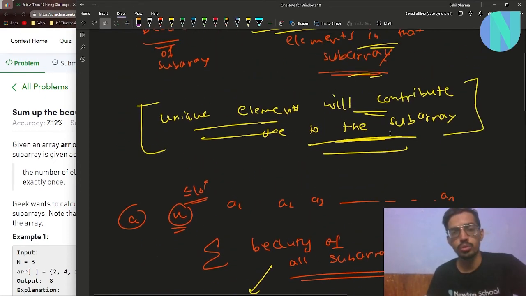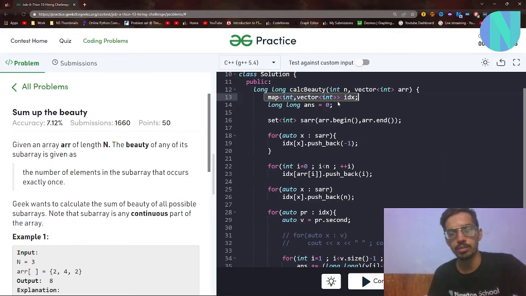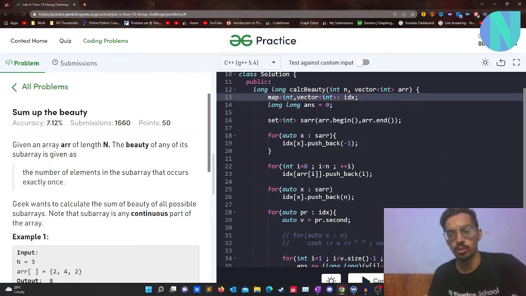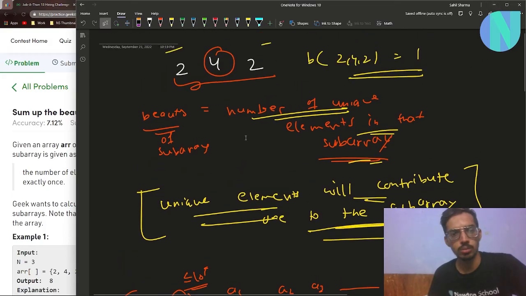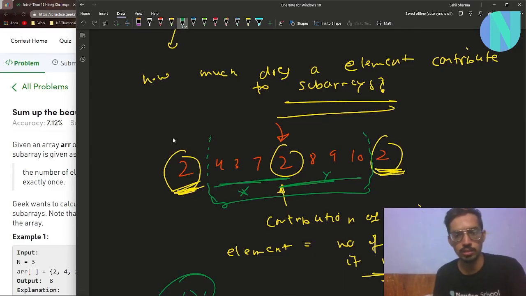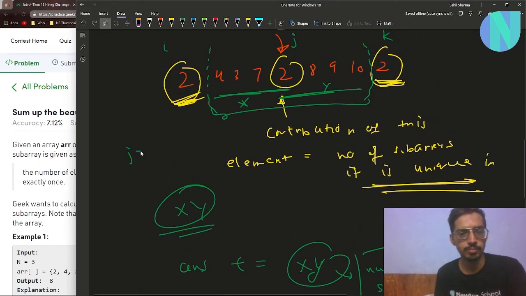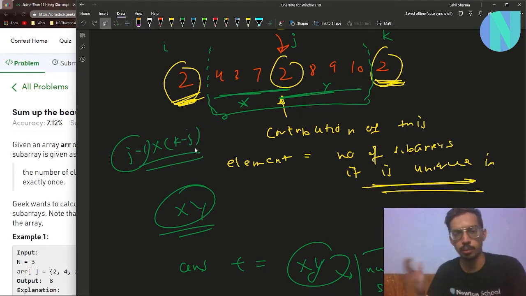If you guys want to see the code for this, the code is also pretty simple. I will use a map to store the occurrences, because I want to know when my 2 is occurring on the left side and when it is occurring on the right side. Let's say it is at index i, index j, and index k. Then my answer is j minus i into k minus j, which is the number of subarrays.